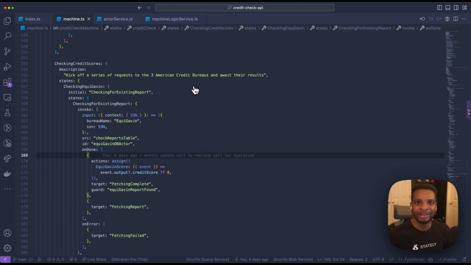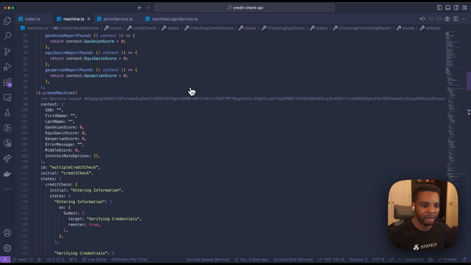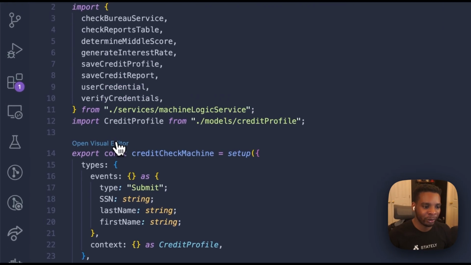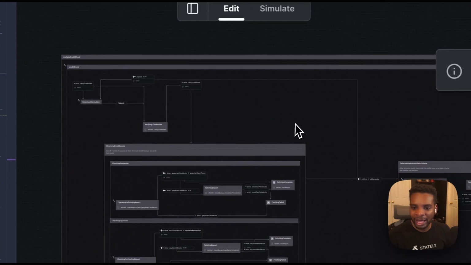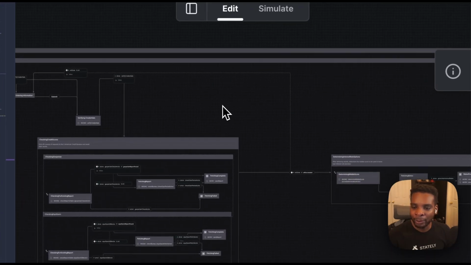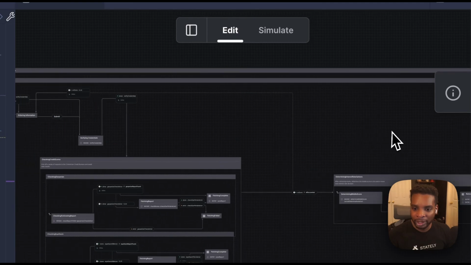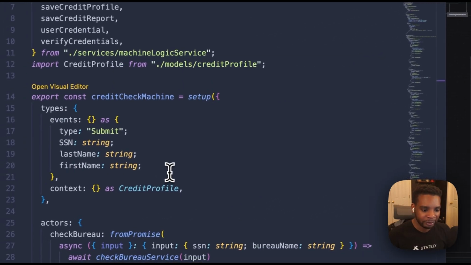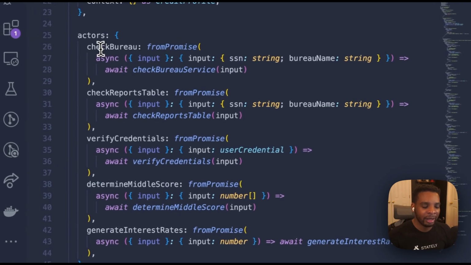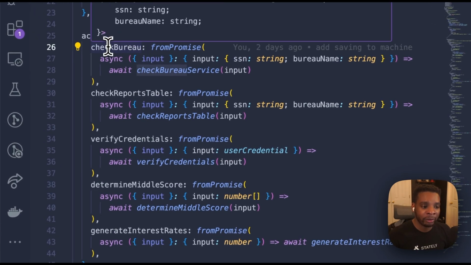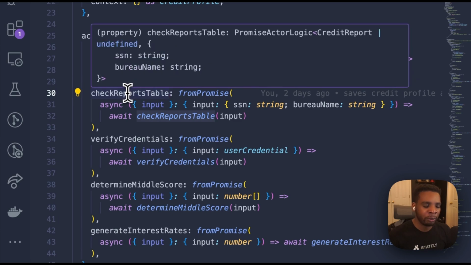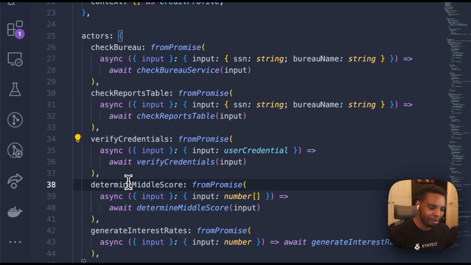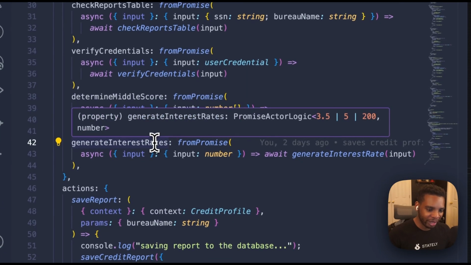Next things next, let's go ahead into our machine here, and we can see the full-on TypeScript and JSON representation of all of our states. So you can see if I go ahead and use our handy-dandy visual editor, I've got the exact same representation of the state machine that we had in Stately Studio. So everything that is defined there is also present here. And like I mentioned before, we have all our actors defined for checking the bureau, checking the reports table to make sure a report exists, verifying credentials, determining our middle score, and generating our interest rates.